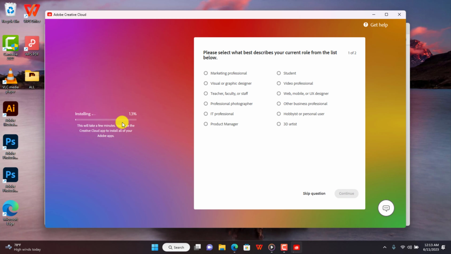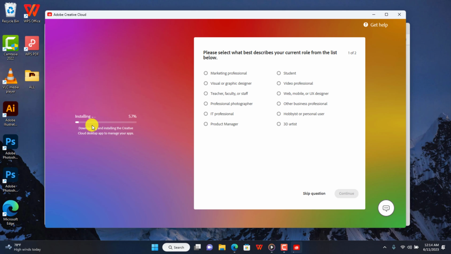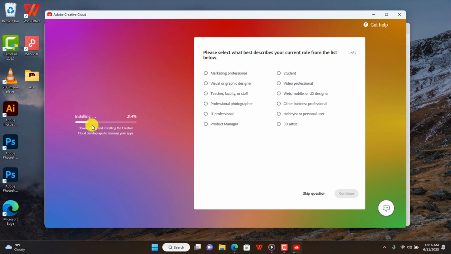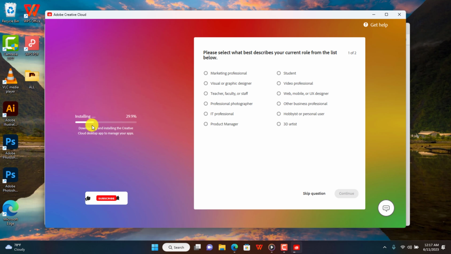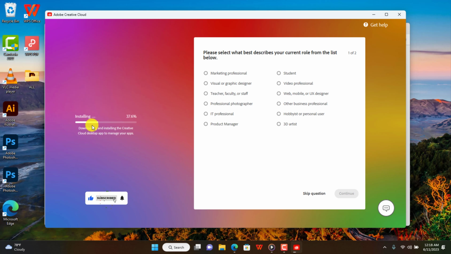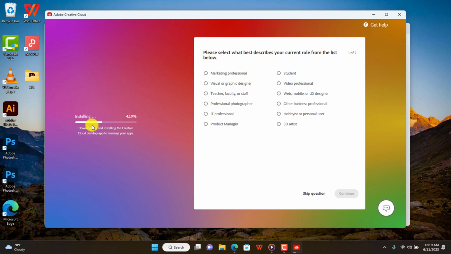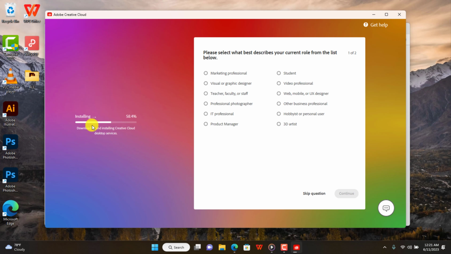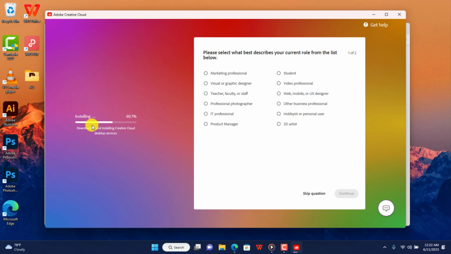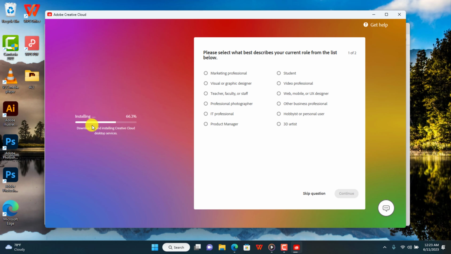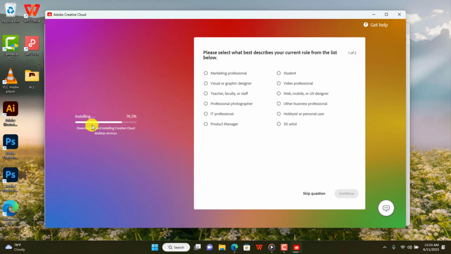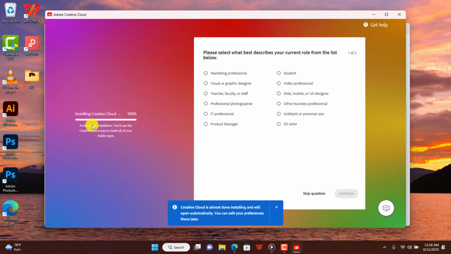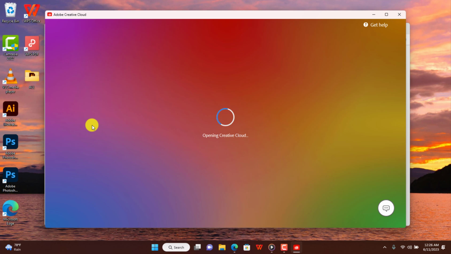As you can see, it's downloading. This may take few minutes or more depending on your internet speed. Creative Cloud app will open automatically after the installation is completed.